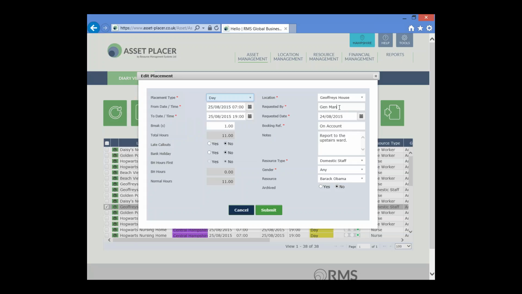Now, it's the general manager that requested domestic staff resource type for the placement, and perhaps the general manager wanted more than one resource, or perhaps they wanted a resource for multiple placements. Perhaps they've got a staff member or permanent staff member on holiday, and so they require additional temporary resource for the rest of the week.